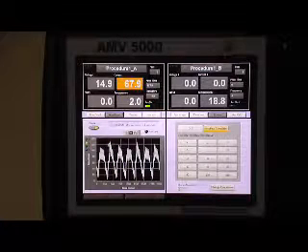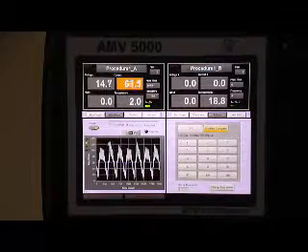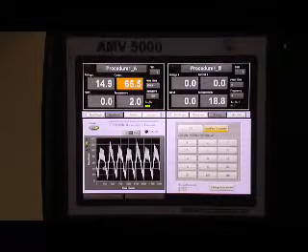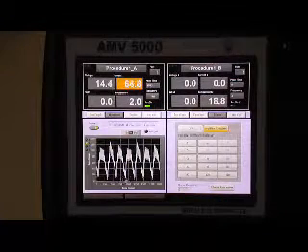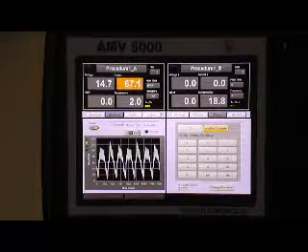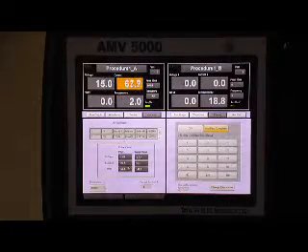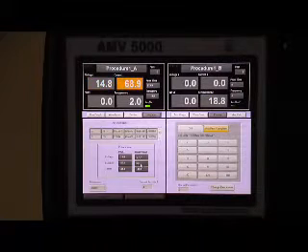Top current is almost 130 amps, and it comes right down to certainly 10 amps here on the scale, and we're picking up something a little bit lower than that, about 5 amps.